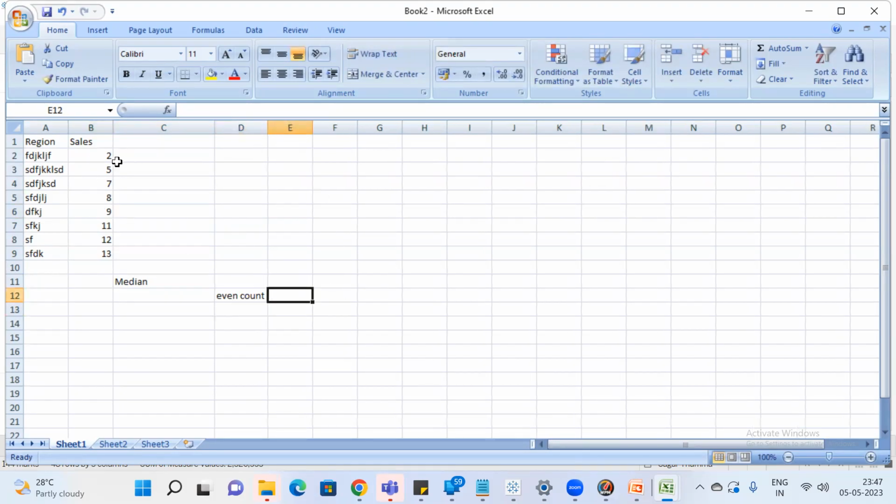Okay. So when you have even count, you need to take the mid values. So 8 is the count, right? So you need to take the mid values. So that's how you got 8 plus 9 divided by 2, which is 8.5.